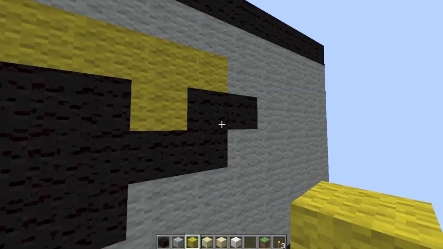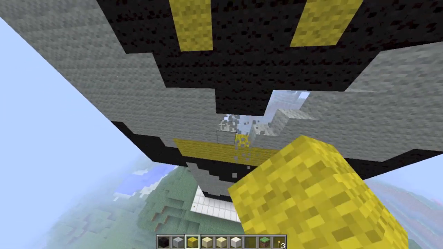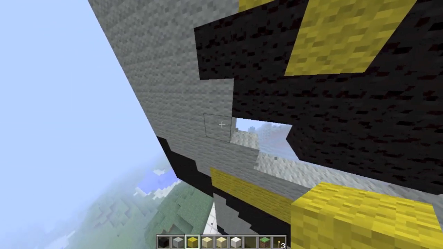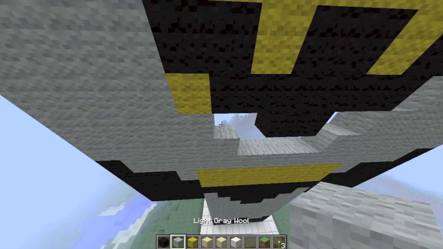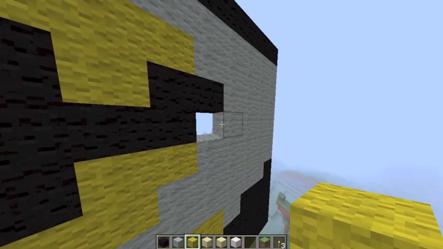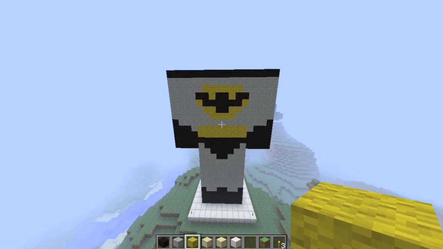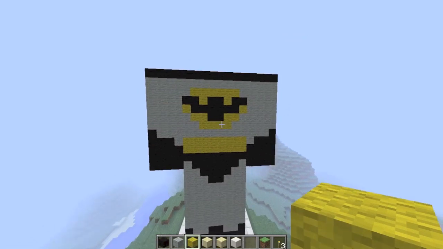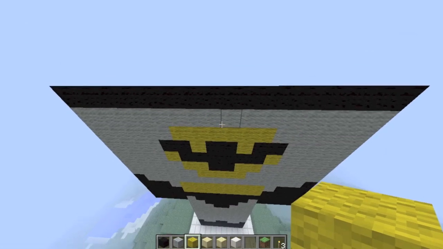Outlining it in yellow wool again. And this will match his belt. Same material as his belt. Trying to keep it all kind of uniform. And gold looks better. If you've got the materials or you're making it in survival, you can use gold instead. It does look better. So there's his front torso. And now let's get his head on here.